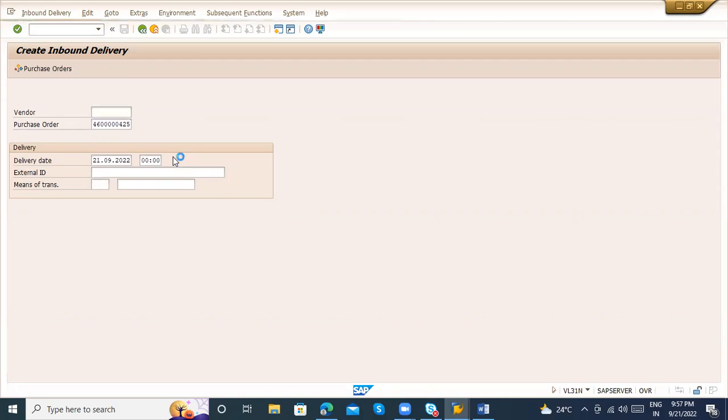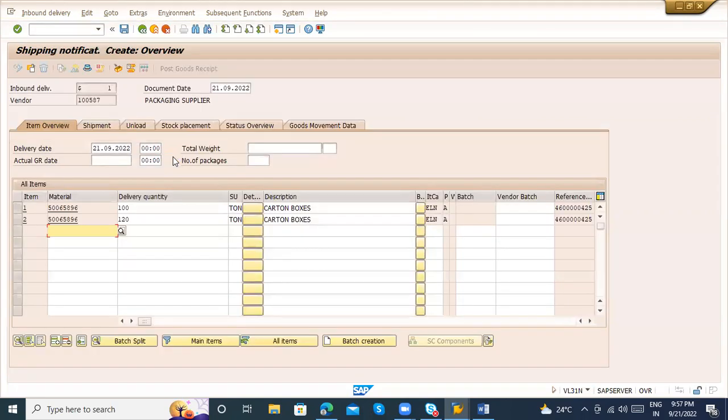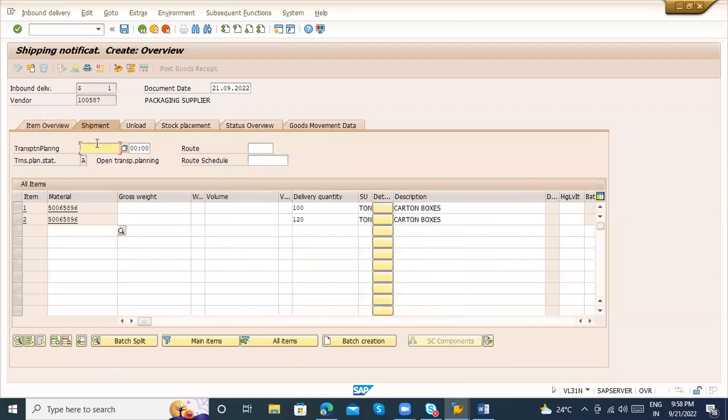Now I'm entering and creating this inbound delivery. How much delivery quantity you are expecting and the actual GR date, when it is. Suppose I created it today and tomorrow I'm getting the GR, then I can put the actual GR date as tomorrow. If there is any transportation planning related, TM related, anything, routes, and some other related details, you can enter them.